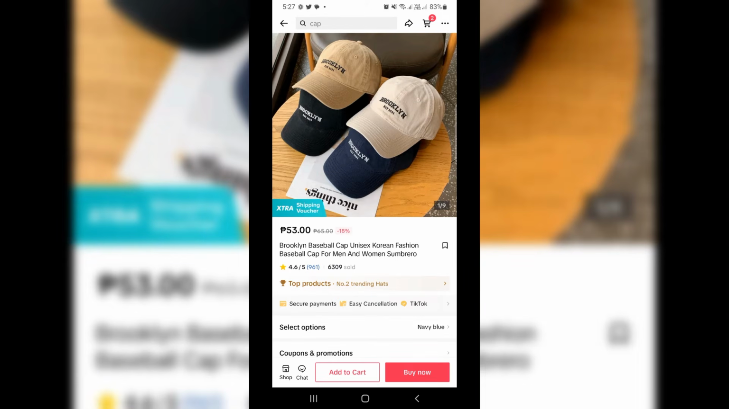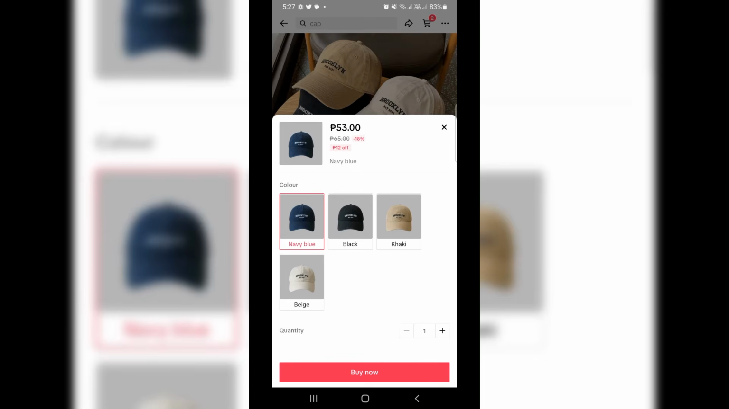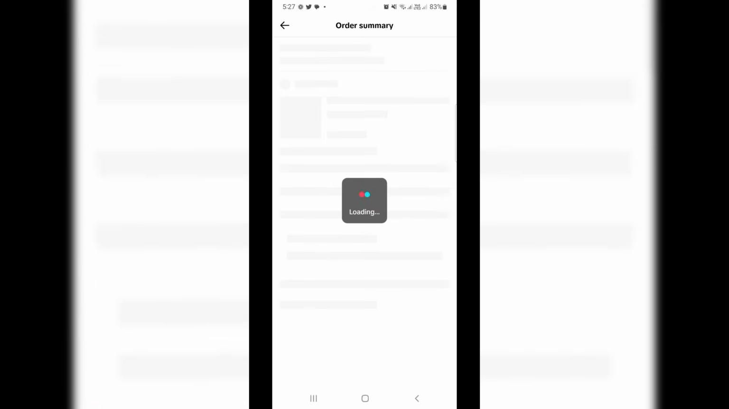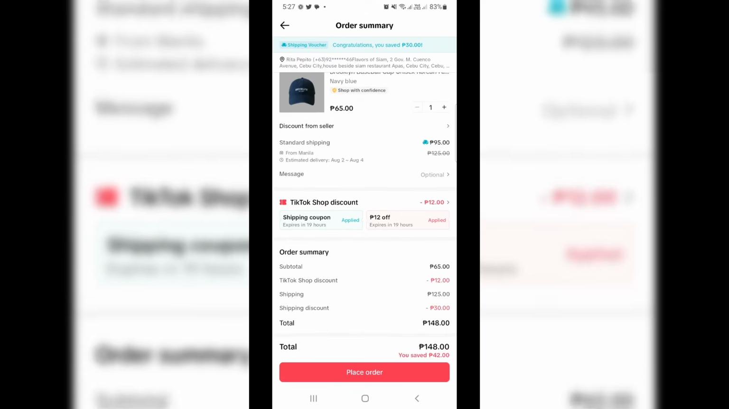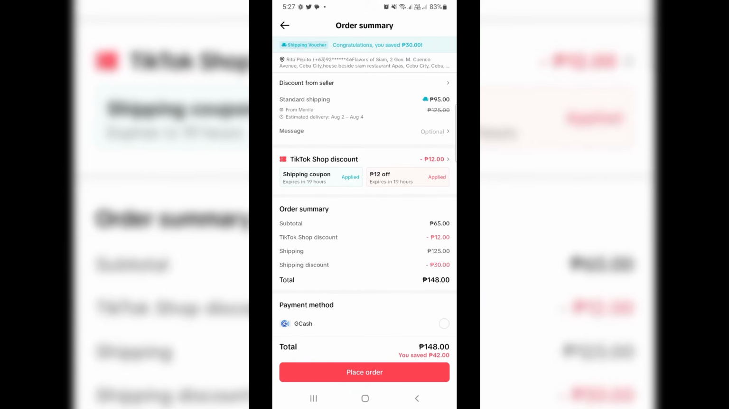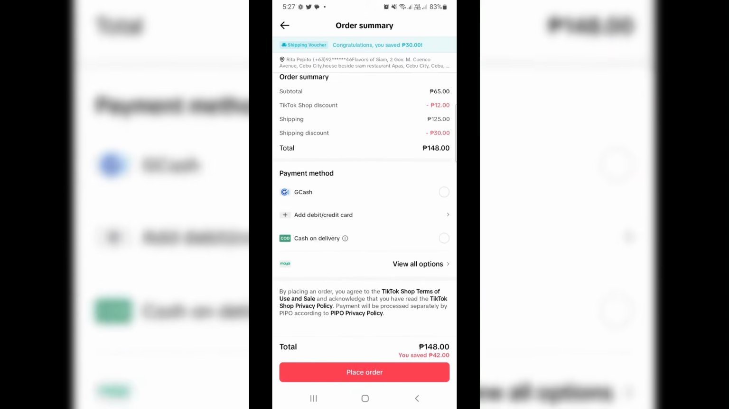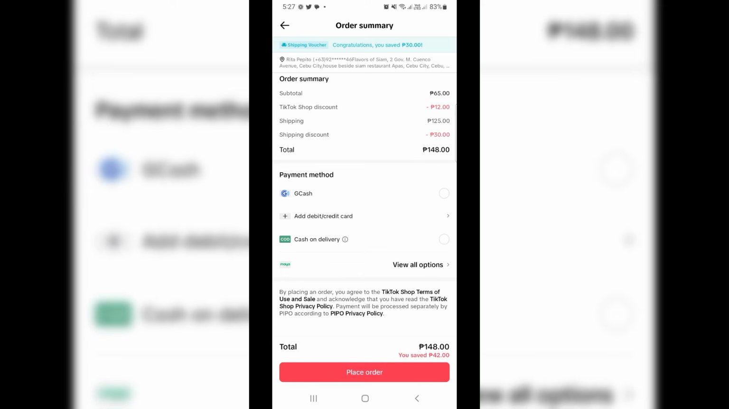Now what you're going to do is you could click on the buy now section, and there it will show you the same process, and here you will see your order summary, the total, the payment method that you're going to use, and then hit on place order afterwards, and there you can successfully buy your product on TikTok.